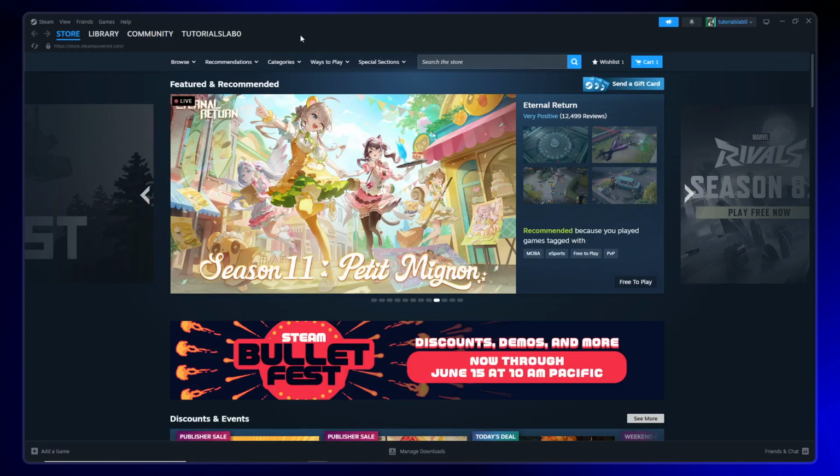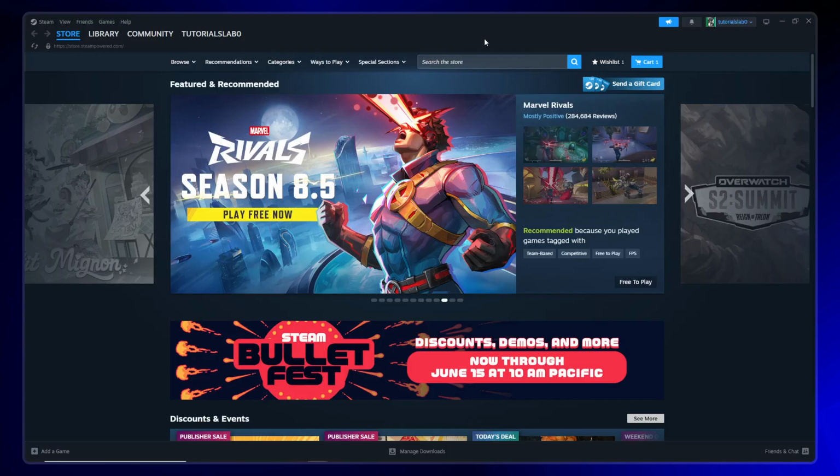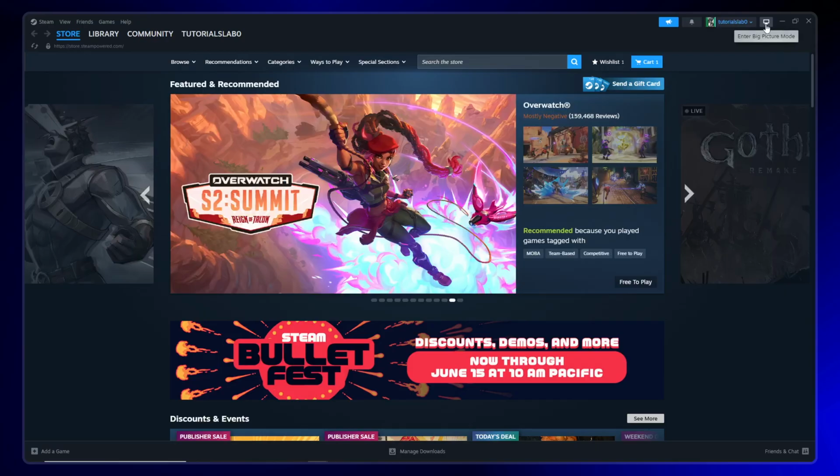First, open your Steam app and log in with your credentials. Once you're in, direct your attention to the upper right corner of the screen. You'll see an option called Big Picture Mode located right beside your username. Go ahead and click on it.